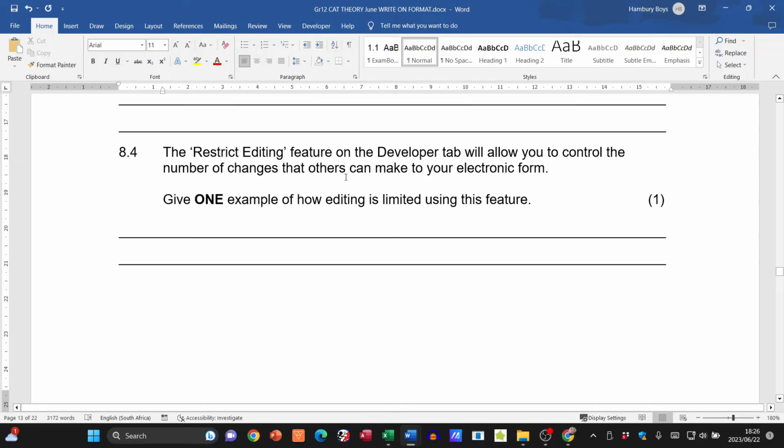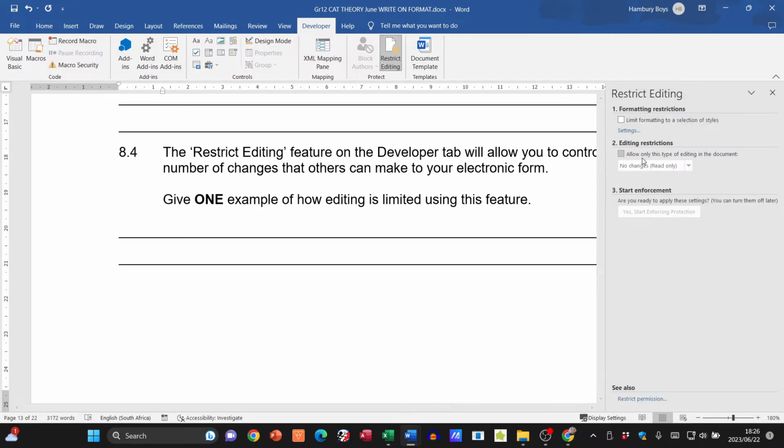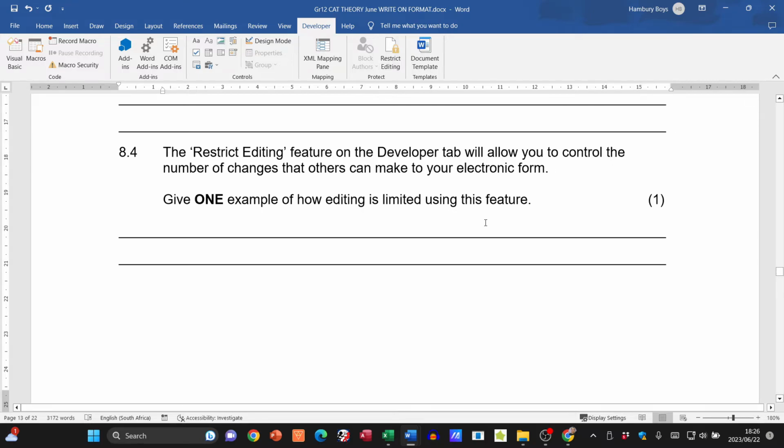The restrict editing feature on the developer tab. Restrict editing feature over here will allow you to control the number of changes that others can make to your electronic form. Give one example. Well, I can prevent formatting changes. I can force all changes to be tracked. Let me actually just click on this. There you can see editing restrictions. And I can say what I want to allow. I can say what I want to limit and when I want to enforce it. Okay, so any of those.